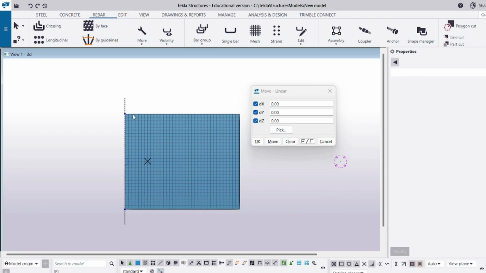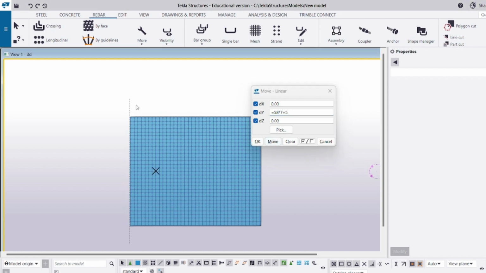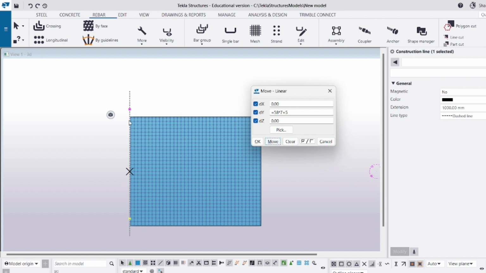So you get it. Basically, to put an equation into this, you need to press equal and then whatever the equation is, and you see it moved up.